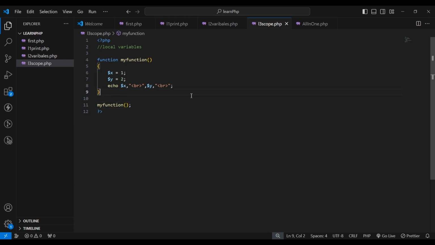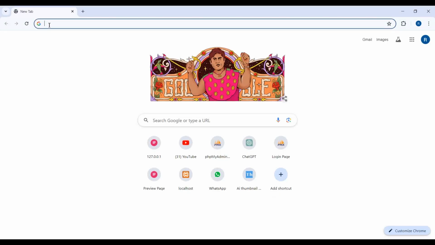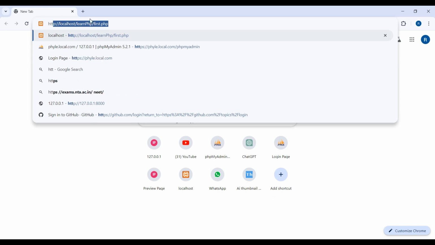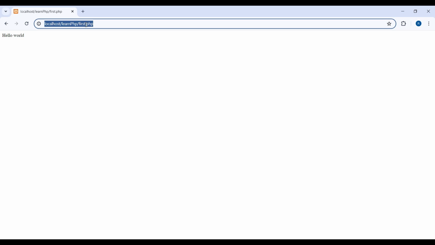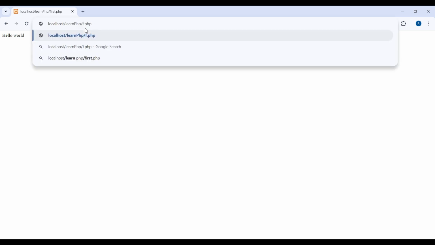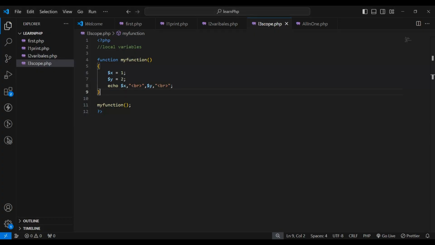Let us run the file using XAMPP. Like first.php, our file name is L3 scope. So you can see it is printing 1 and 2. These are the local variables that we defined inside this function.